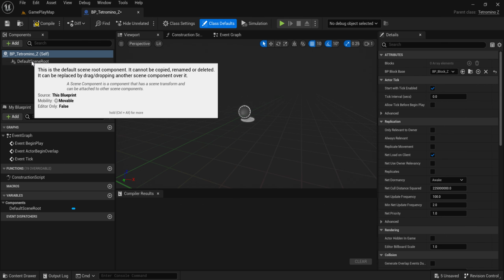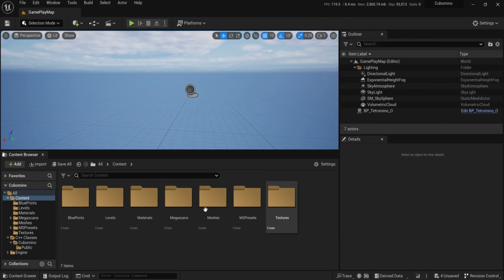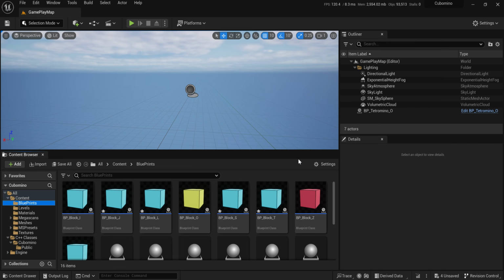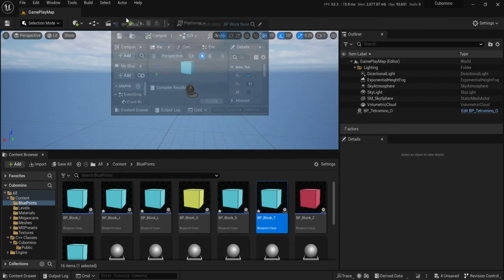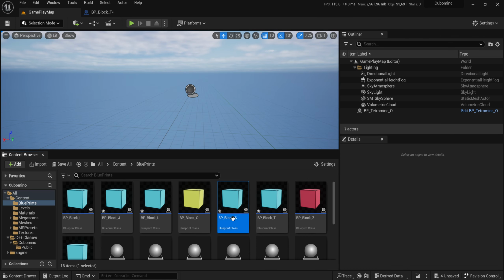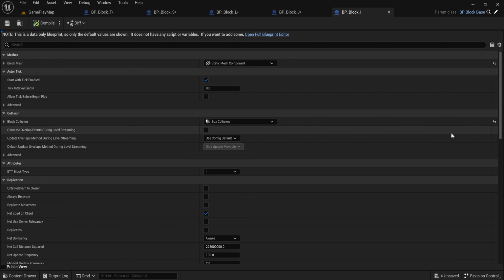Z. All right. Back to the blocks now. So Z is all set. Open up all these. It was already set. I.